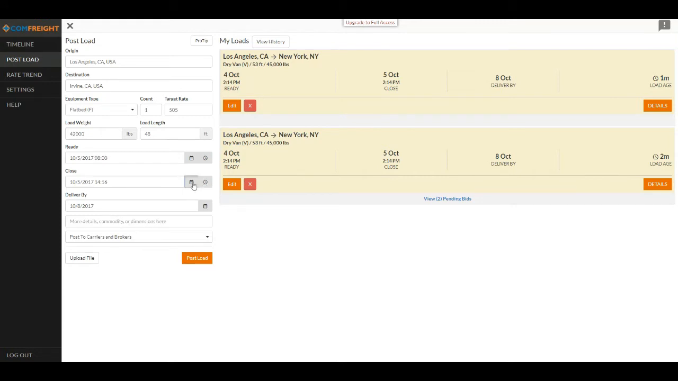pounds, the total length in feet, the first available pickup time, which would be the first open time for your facility or wherever the load's picking up, the close time, which would be the last available time and date to pick up the load, and the deliver by date, or when you need to have the load delivered.